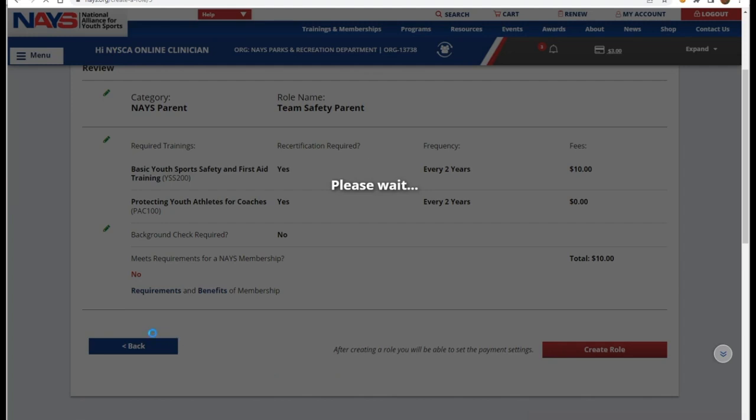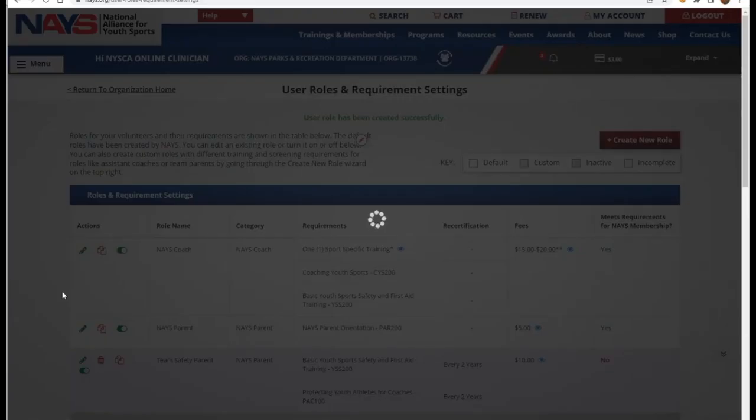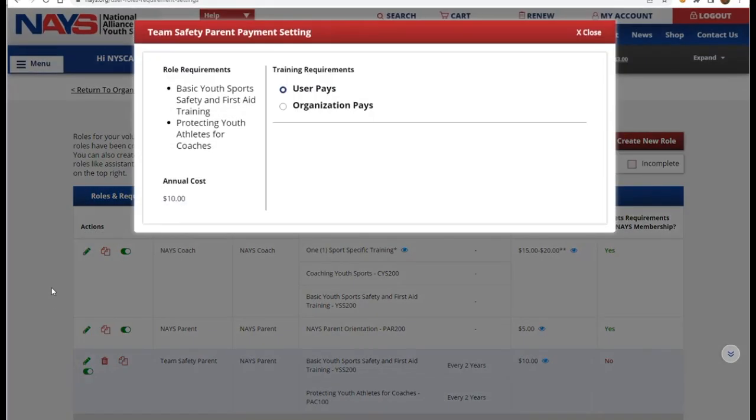The last thing it'll do is take us back to the roles and requirements screen to show you the different options. And again, these aren't mandated. It's also going to ask me if the user pays or the organization pays. For the purpose of this, so that we don't have to check out, I'm going to select that the organization is going to pay for that training.